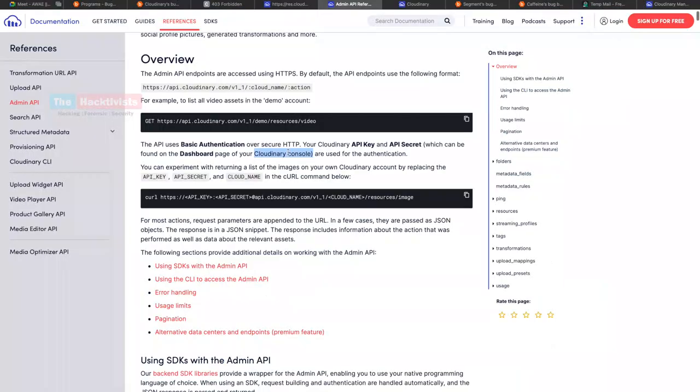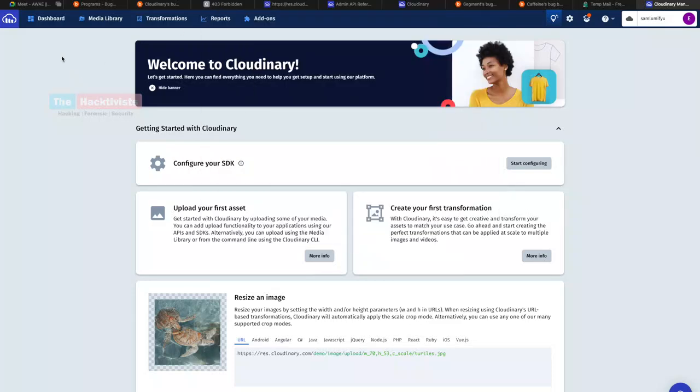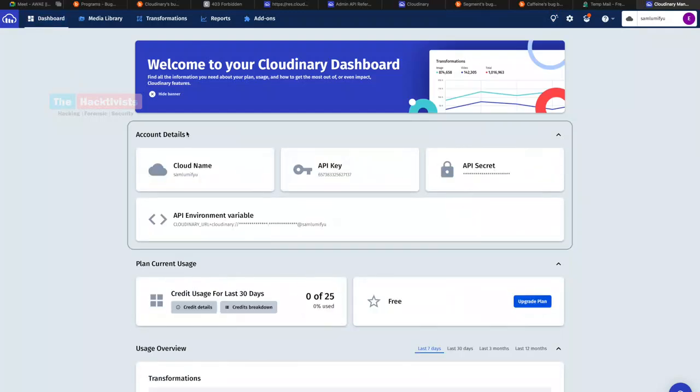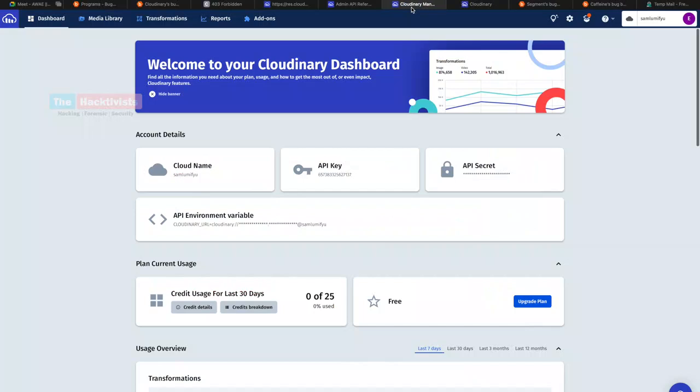Again, it was mentioned here that the API key and secret we will be able to find on the dashboard page in the Cloudinary console. So currently we are in that console, and in that we will be going to the dashboard page. Normally we will be able to get those specific details. So here you can see what exactly are the things which are required. We require the API key, API secret, and cloud name for our authentication.